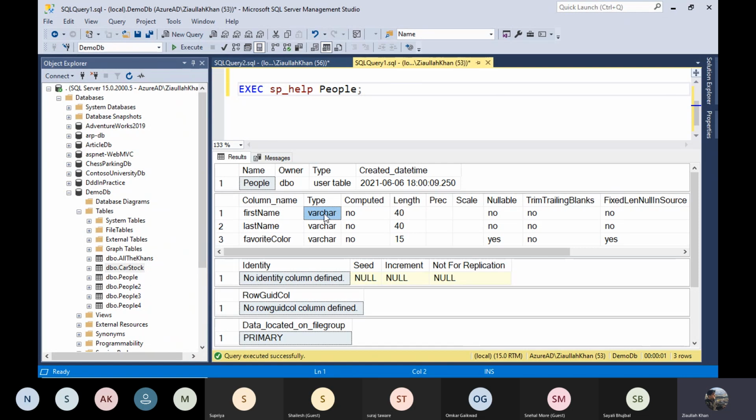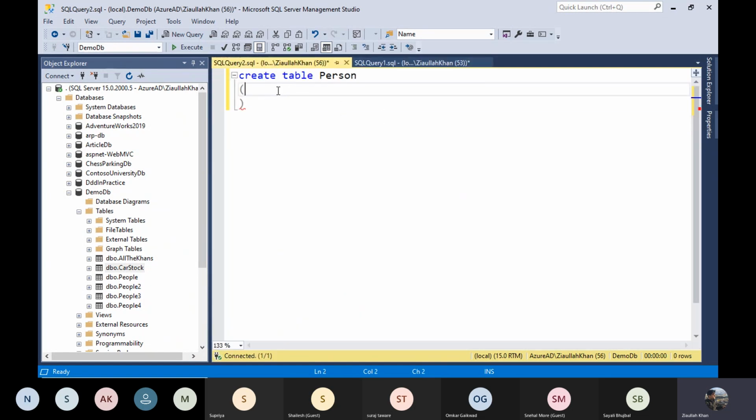Now, there are multiple data types available inside SQL Server, and these data types indicate what kind of storage you would want to provide. So if I want to create a column called first name, I'm going to put the column name first, followed by the data type.